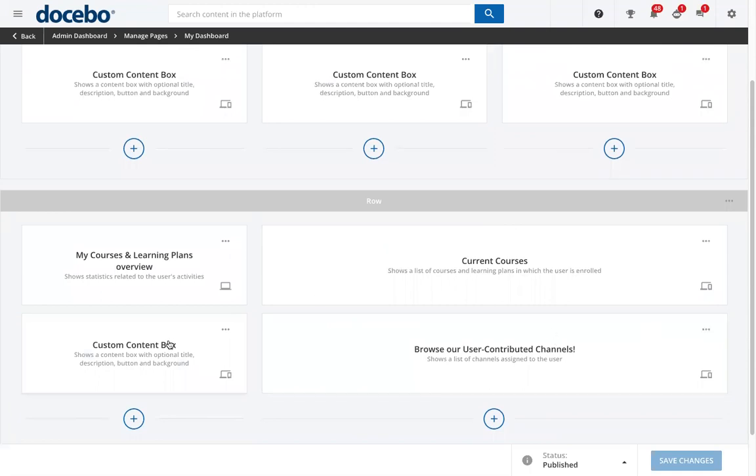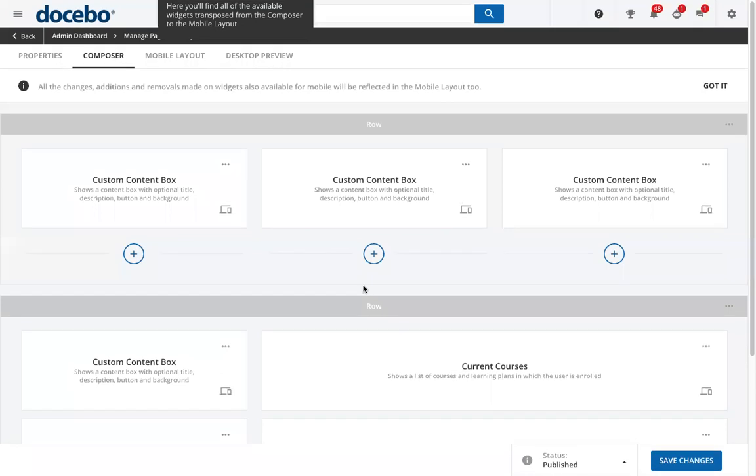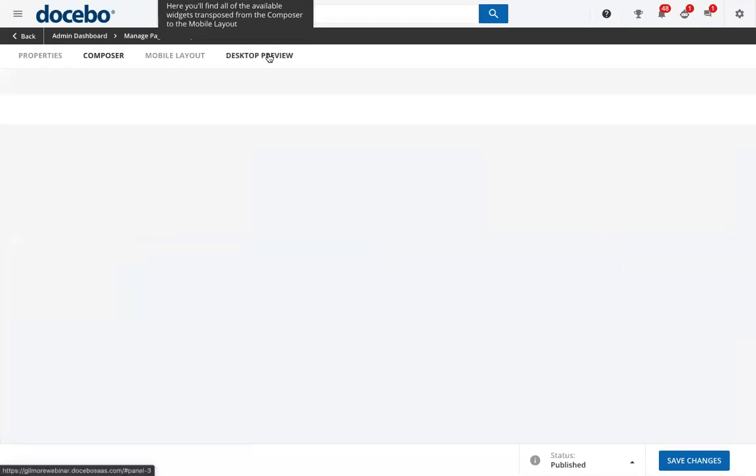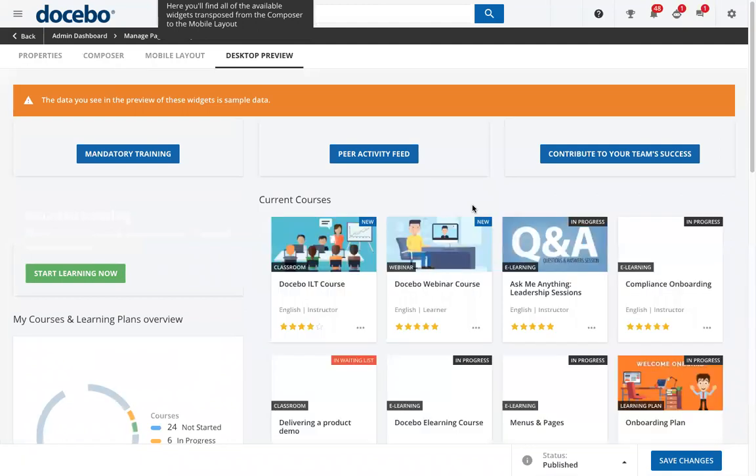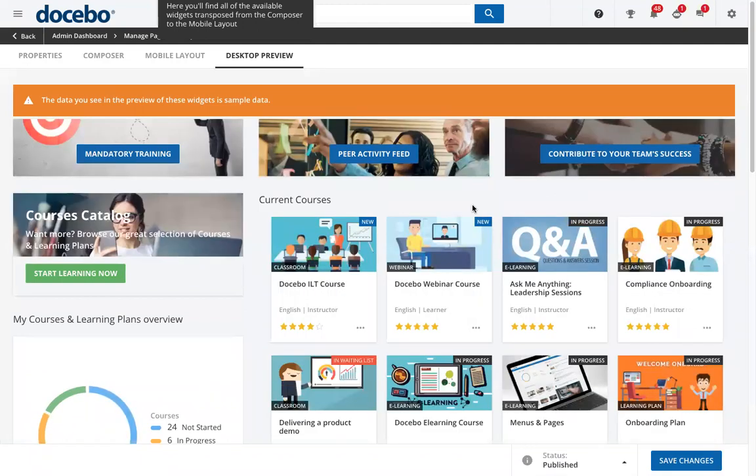So without going through the whole process here, this is what the back end of a dashboard looks like. You have complete control in terms of what is put onto these dashboards, where these different widgets appear, and then at any point as an administrator you can preview that dashboard in terms of what your learners are going to be seeing. But as far as what these images look like, what the thumbnails look like, the colors and so forth, that is completely within your control to do so.